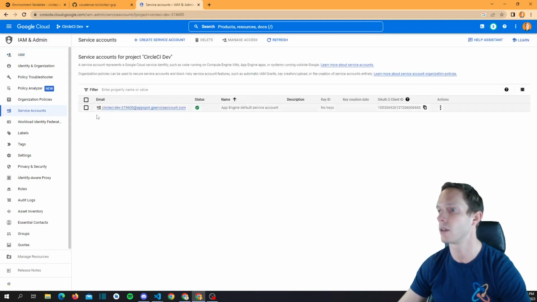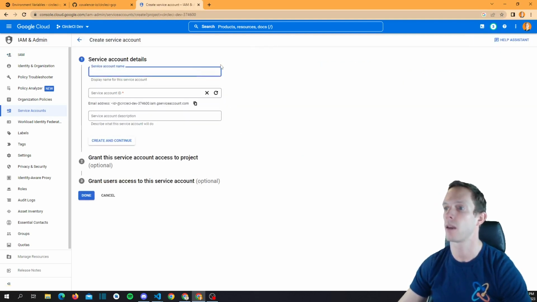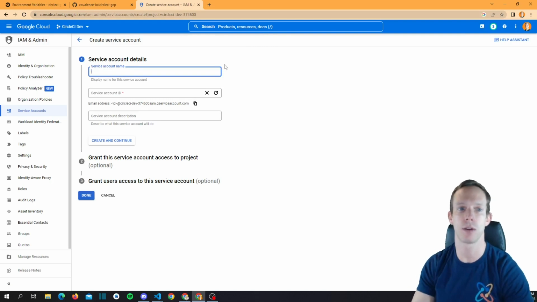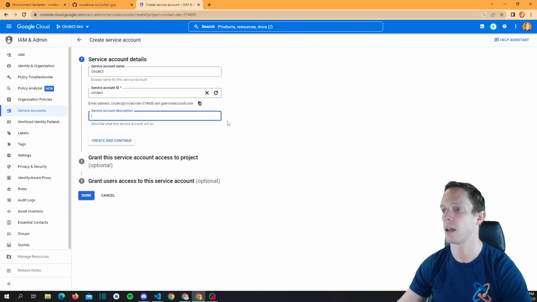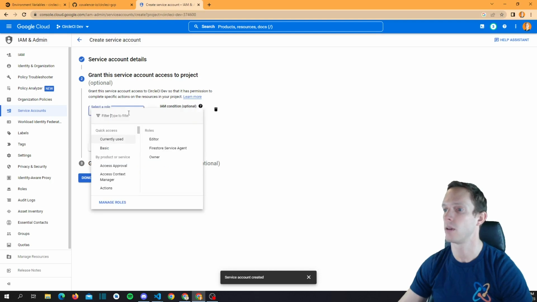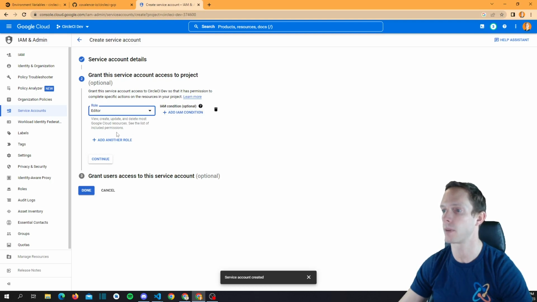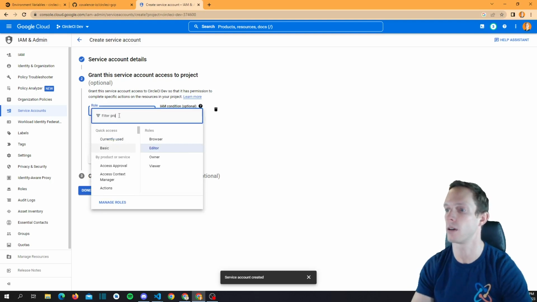All right, service accounts. So we have our service account here, and we're going to want to create a service account, and we can name the service account realistically whatever we want, but let's just call it CircleCI service account ID. All right, so we're going to create and continue. The role we want is editor, and let's see if we need project. Actually, let's just see if there's a project editor.